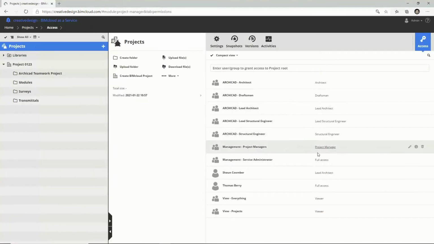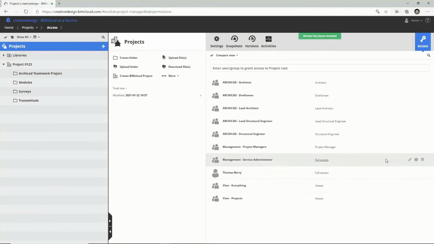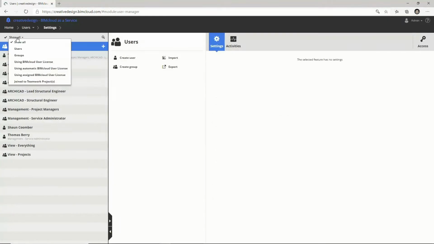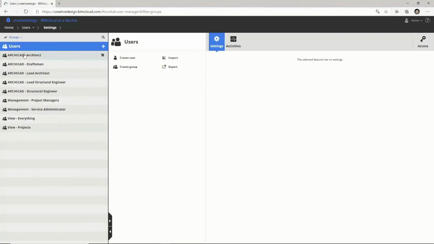However, when we have a larger design team, we don't want to have to customize these permissions individually for every person. Instead, we can define these groups of multiple team members and allocate permissions for those entire groups in one go. The groups are also managed through the Users page on the BIMcloud Manager, and the filter at the top lets us show only the groups, with the plus icon being used to create new groups where needed.